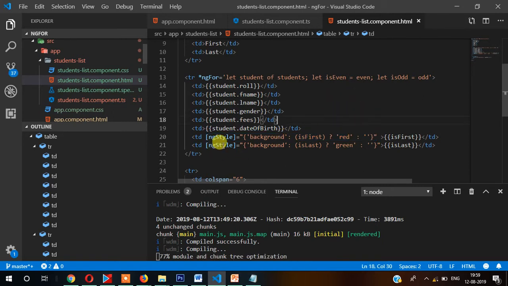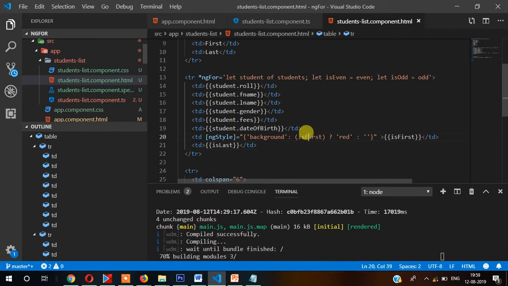So here, if it's even, in that case the color will be gray, or else it will be orange.